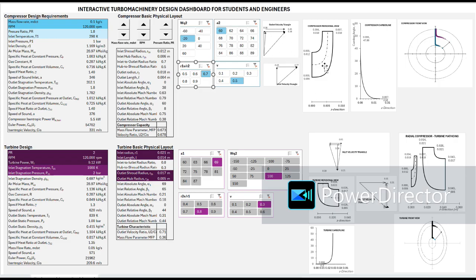This side is the meridional view. This is the camber line view, which shows the outline of the compressor, and this is the frontal view of the compressor. Whereas on the downside, you can see the setting view for the turbine. Similarly, we can adjust the absolute angle, the relative velocity, the ratio of the inlet and outlet radius, and as well the inlet hub and shroud ratio.